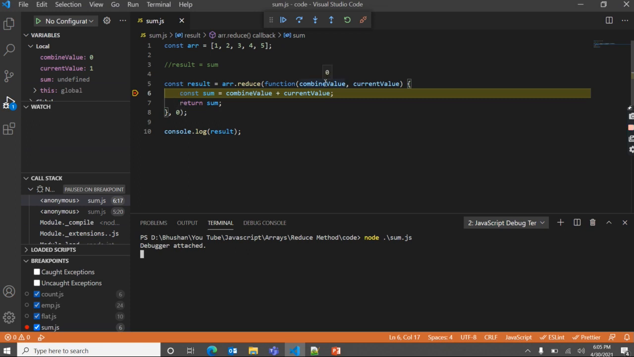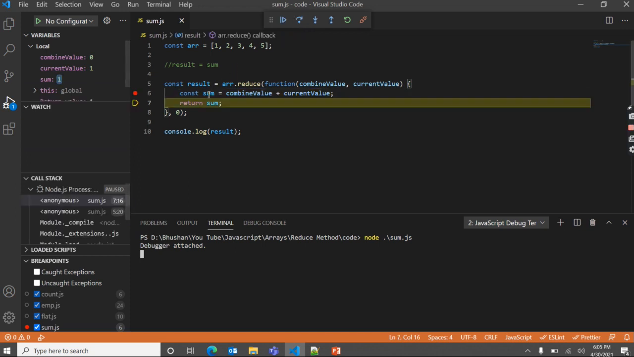In the first iteration, this initial value gets assigned to the accumulator, and from the second iteration onward, the return value gets assigned to the accumulator. I will show you. Now what is the current value? The first value in the array. Now what is the sum? The sum is 1, 0 plus 1. Now we are returning this sum.